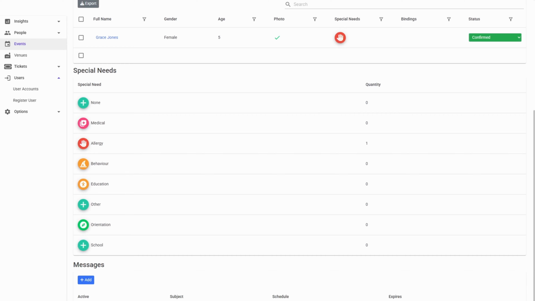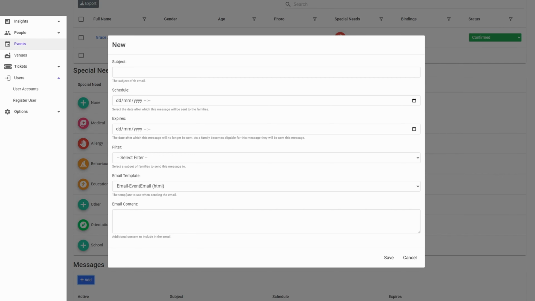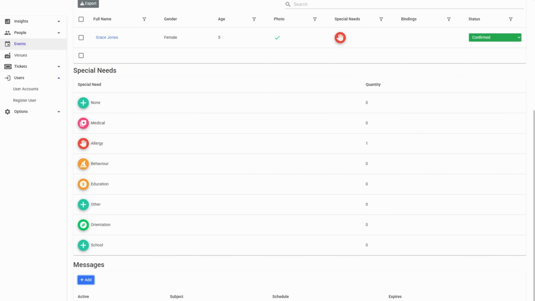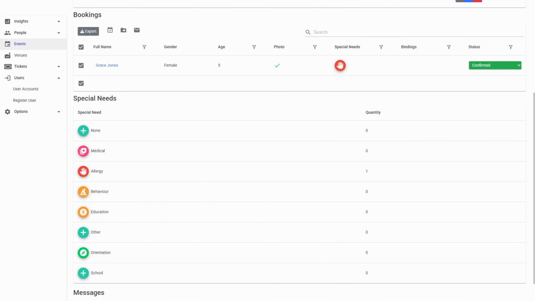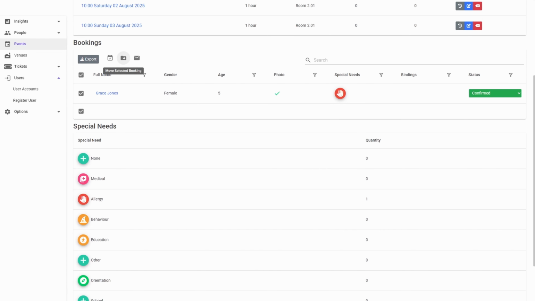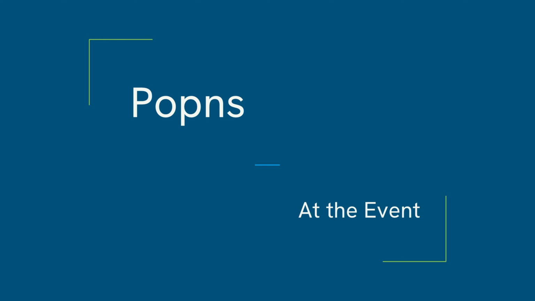In the run-up to the event, leaders can email families with further information. They can also email selected families, or move children on or off of the waiting list, or to another group. This is especially useful if children are at the top or bottom of an age group or would prefer to be with a sibling or friend, for example.